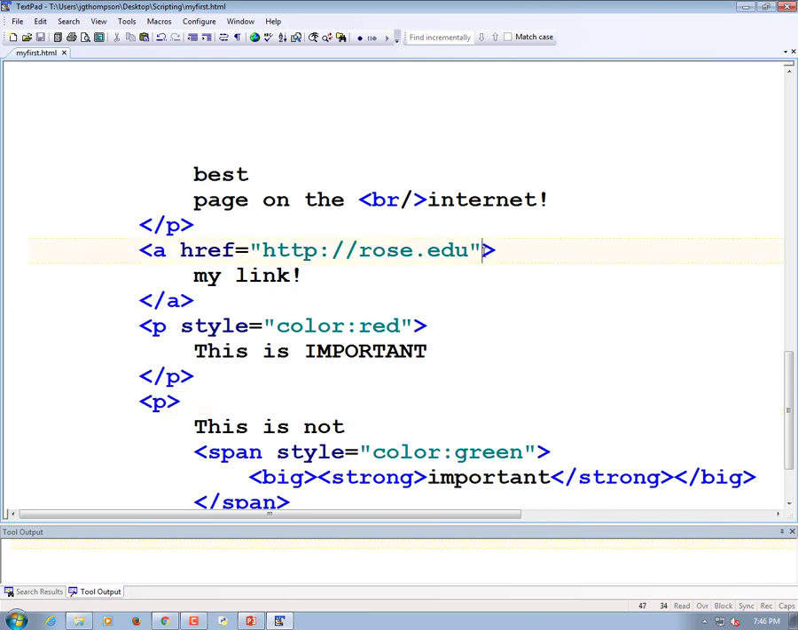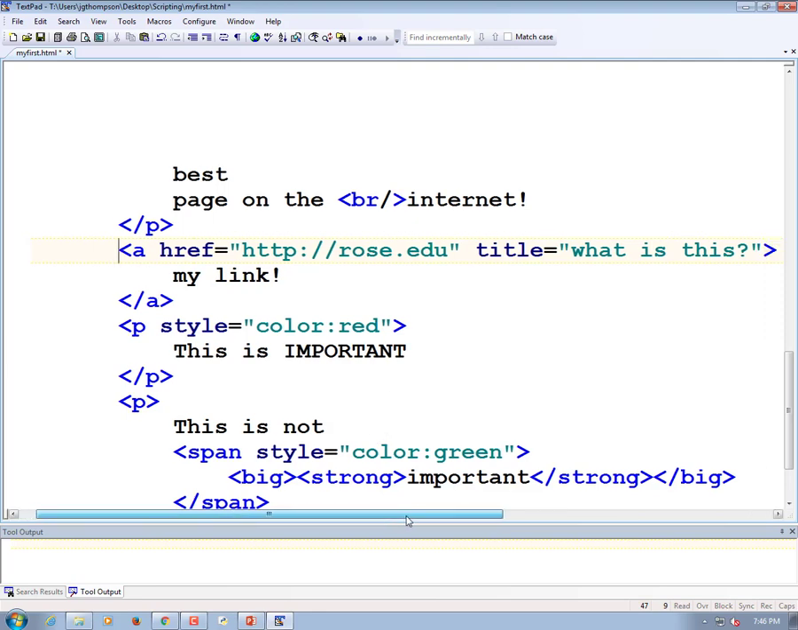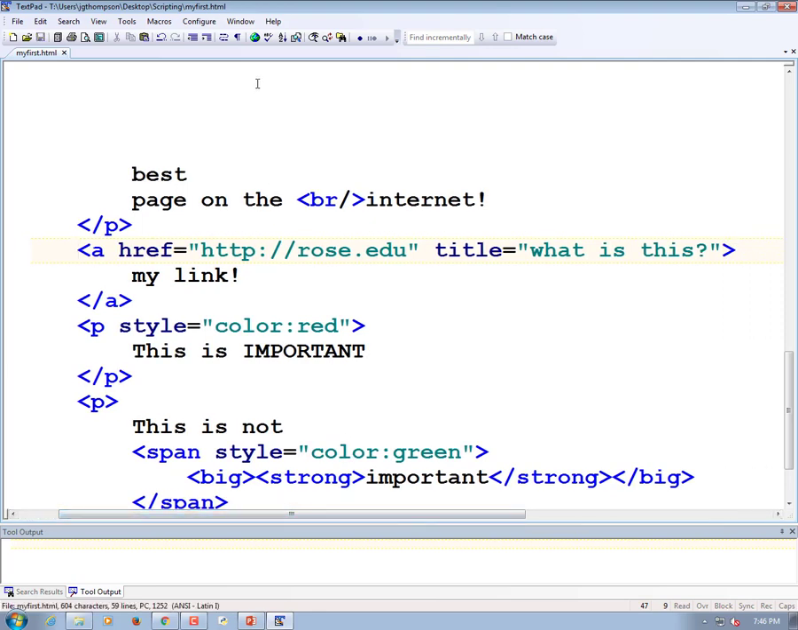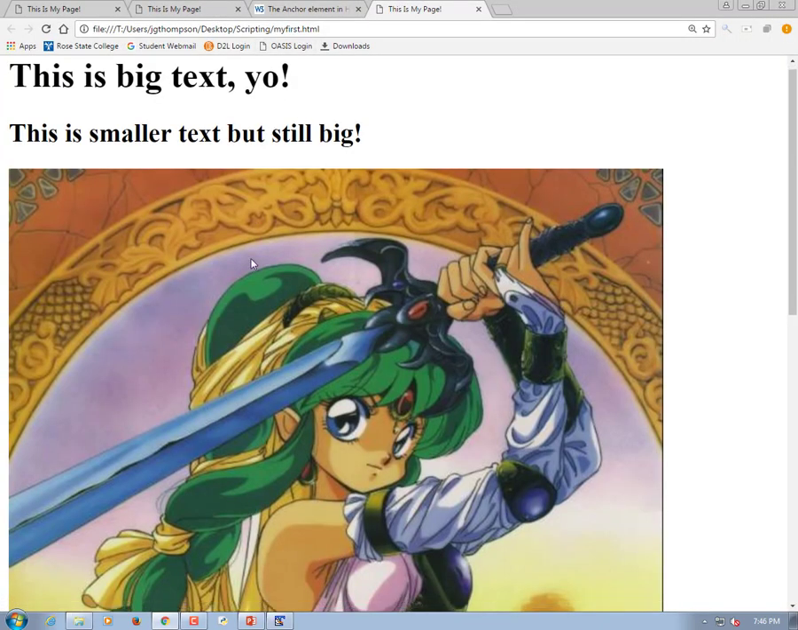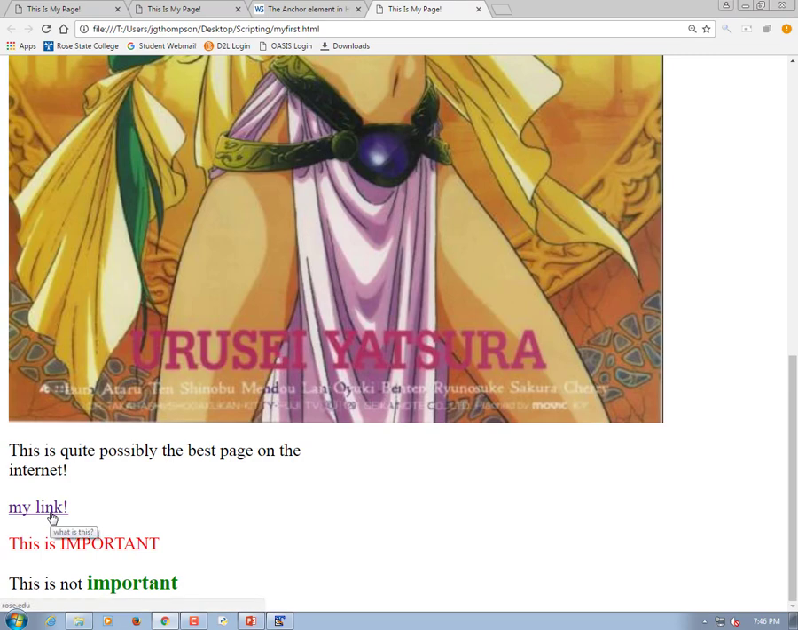A href is equal to blah, blah, blah, and then after the quote, but before the close angle brace, title is equal to, what is this? End quote. I'm thinking that's going to pop up a little tooltip when I view it and move it over that link. Yeah, you see, it says, what is this?